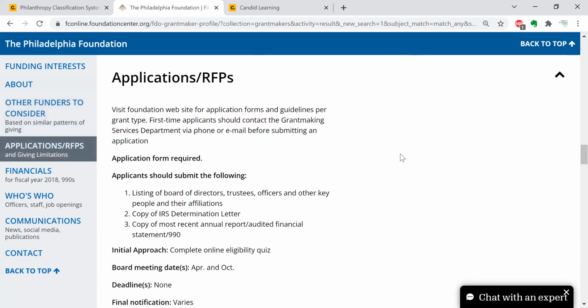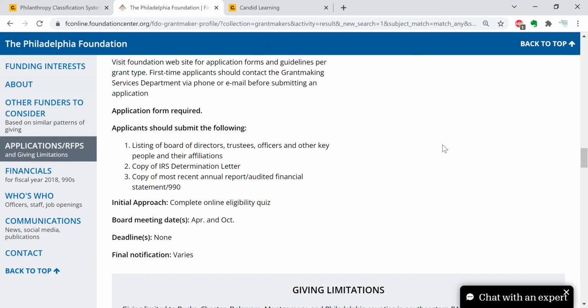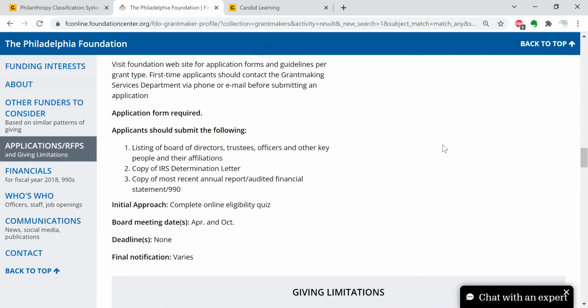We then have application information. So this is probably one of the most important sections to look at because this is where you're going to also find giving limitations. So some people will jump to this application section first before they look at the rest of the profile. And you can do that by just clicking on applications over here on the left-hand side.